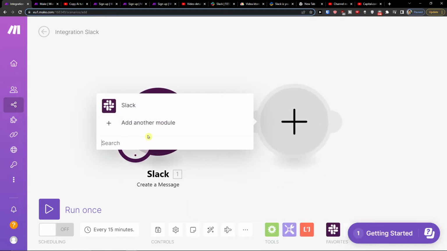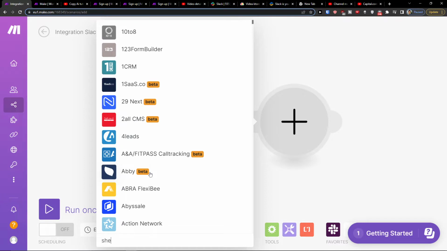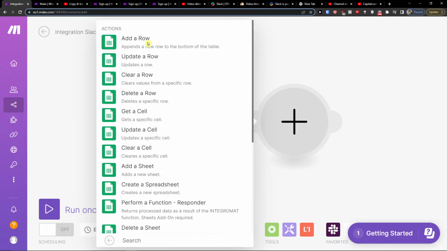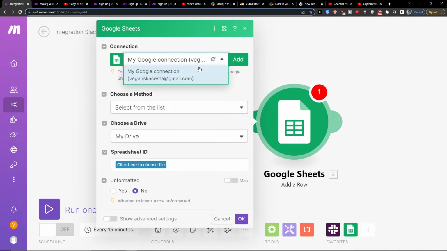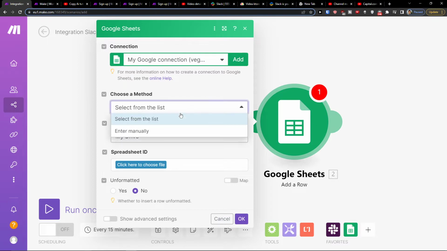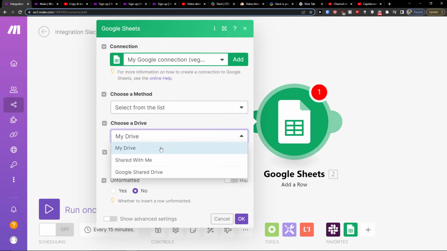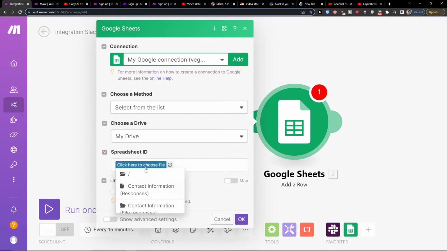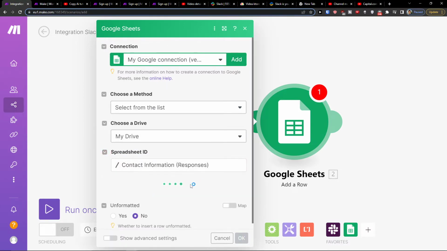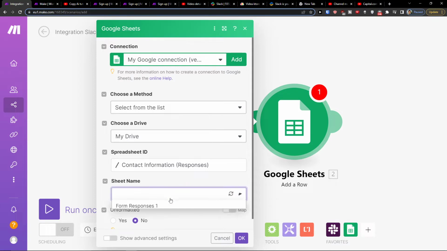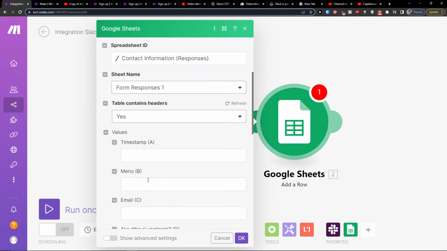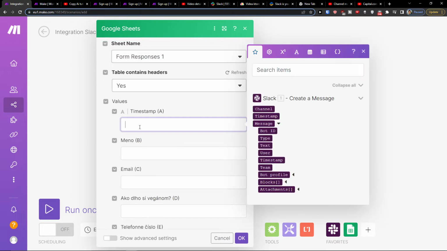I want it to go to another module, to Google Sheets. Okay, and I'm going to add a row. I already connected my account here, so you have to add your account. And you can choose a method, choose a drive, and then you have to choose a file here. Sheet name, form responses. And then you have the values.